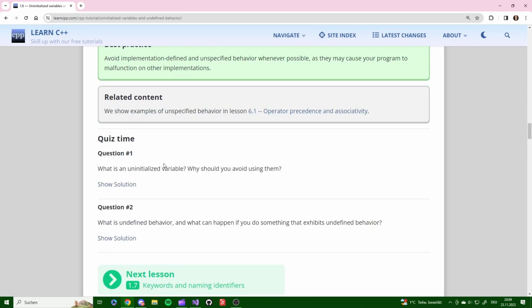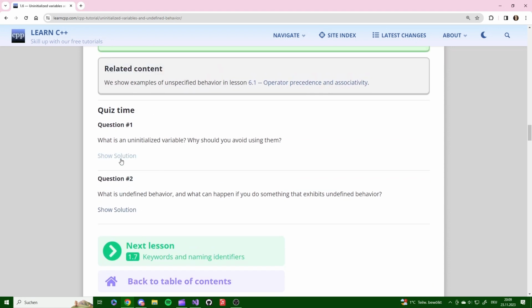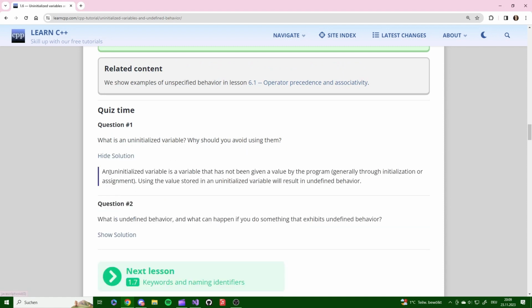And then we come to the quiz time for this section, and it asks us what is an uninitialized variable and why should we avoid them. And yeah, it's basically what I just said. An uninitialized variable is just a variable that has no value given to it, and it gets a value by itself, just a random value. Sometimes it matters how the compiler is set up, and using the variable stored in an uninitialized variable will result in undefined behavior. So basically everything could happen with this variable.